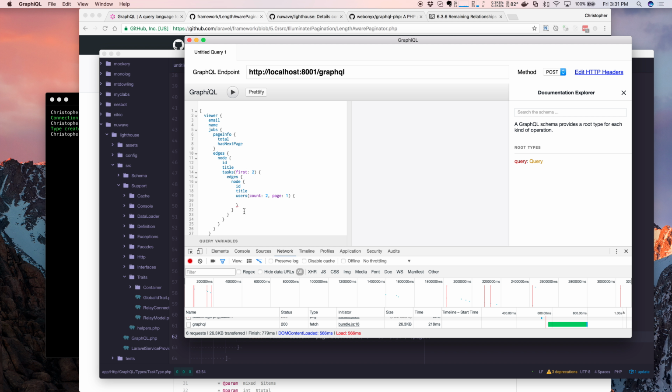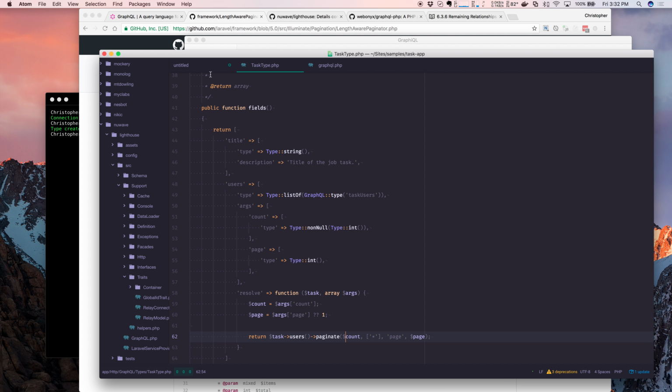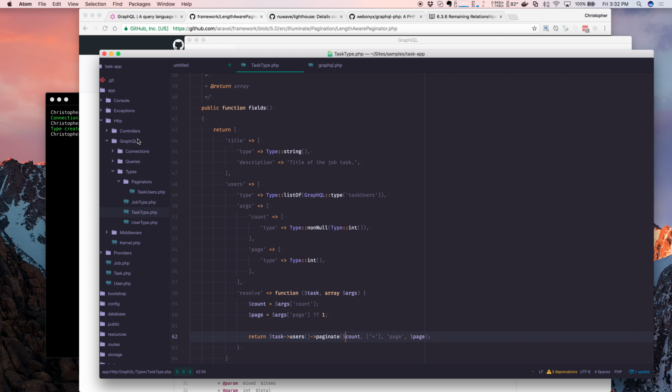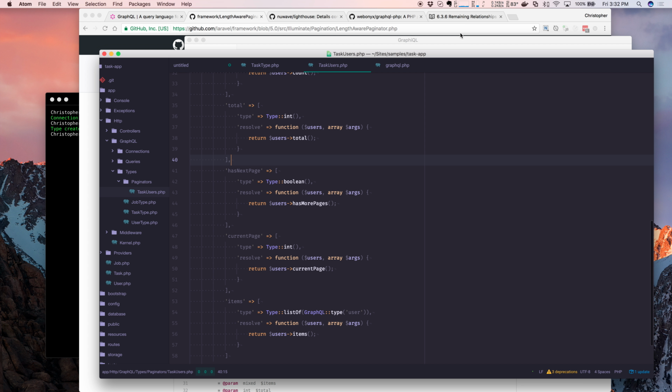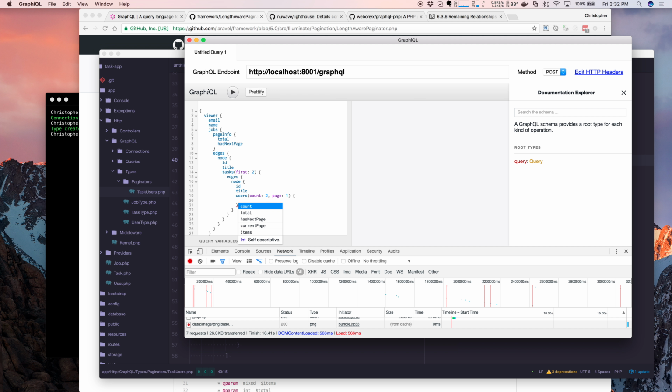All right, so this is going to resolve to my task user, which I should have closed. So it's going to resolve to this type. So what fields do we have? We have count, total, has next page, so on and so forth, current page, items, and items is going to be an array of users. So we have email and name of user.